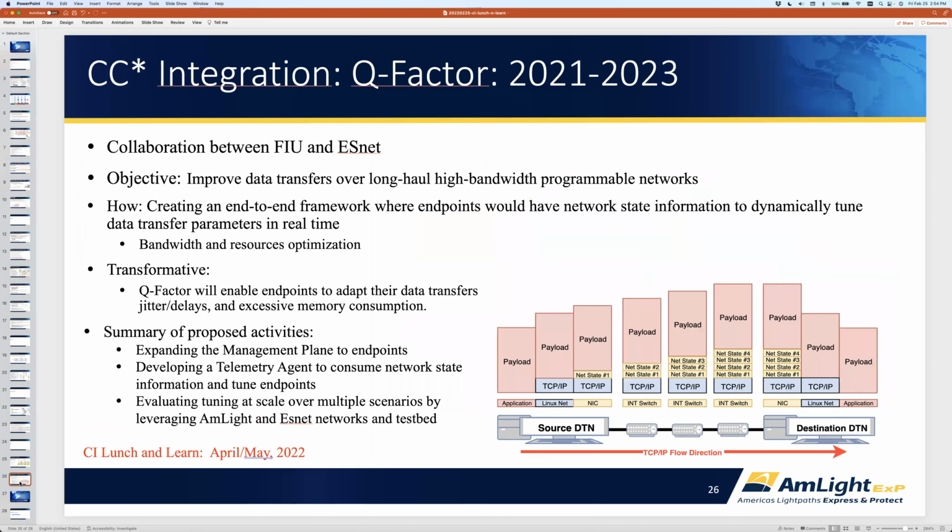And then the other project that is consuming telemetry, that is benefiting from the INT, is the CC Star Integration QFactor. It's a collaboration between FIU and ESnet. And the goal is to not remove the telemetry, but let the telemetry land on the destination node. The destination node will know everything about the path between those two nodes just for their flows. And then they could make decisions for tuning or for whatever they want based on accurate information from the network.